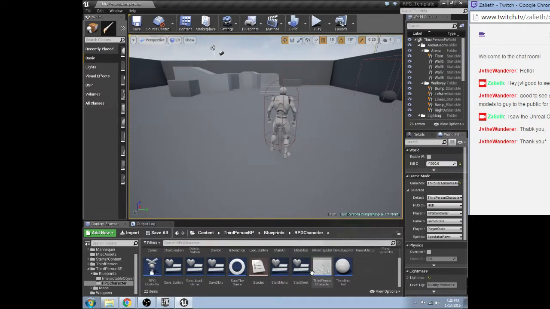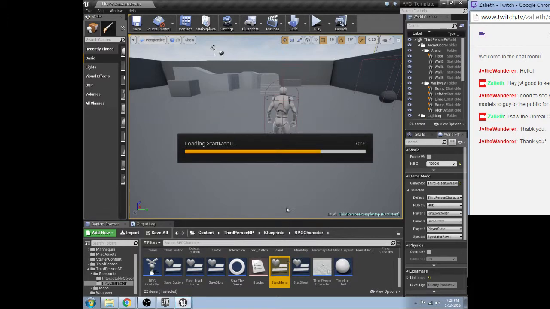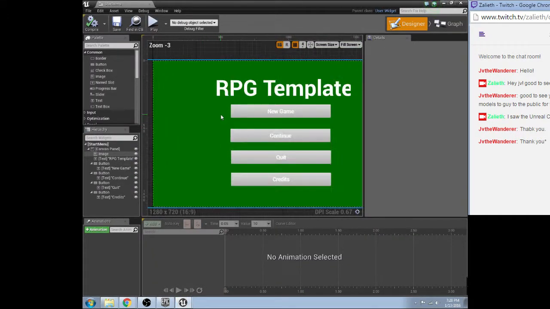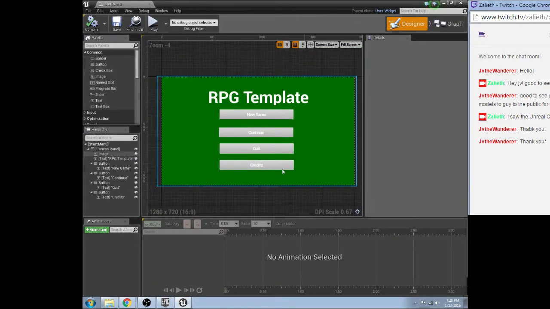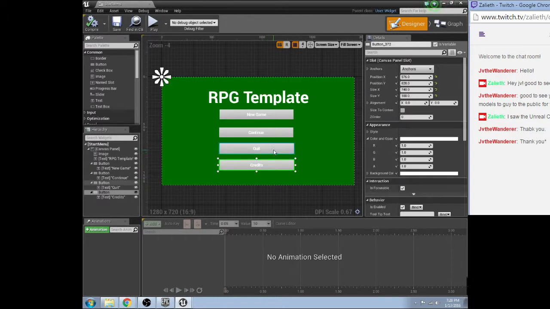But what we're working on today is the start menu. So we've got this. This is our main menu. I need to fill out the credits, which we will get to. Quit is going to be easy. Continue is going to take us to the save load game. New game is the one that's going to be weird because of the way I have this set up.